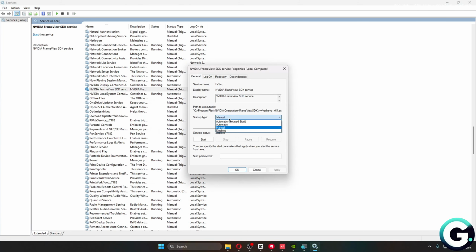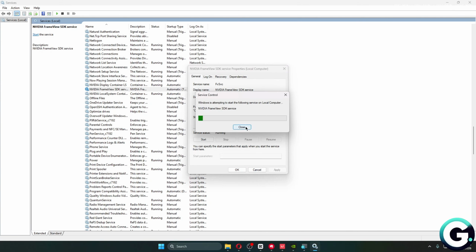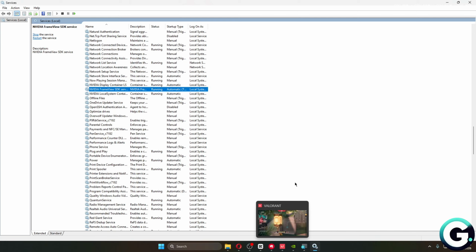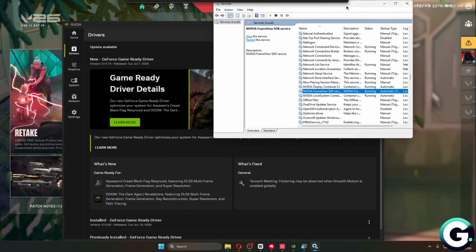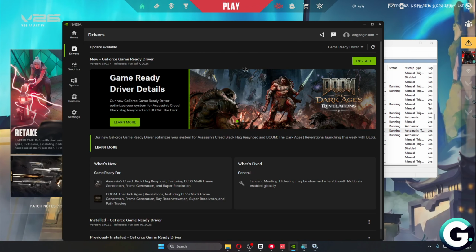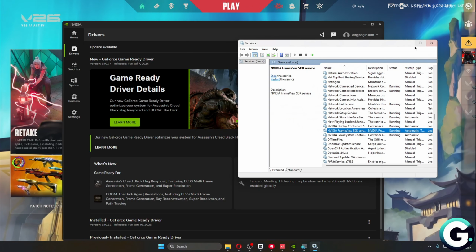Click properties. So instead of choosing manual, you want to set it to automatic. Click start or click apply, and then you want to go ahead and actually restart it right here. Click OK, and then that should go ahead and basically help you fix your problem. Just make sure that you restart your game, update your drivers, and you should be good to go.